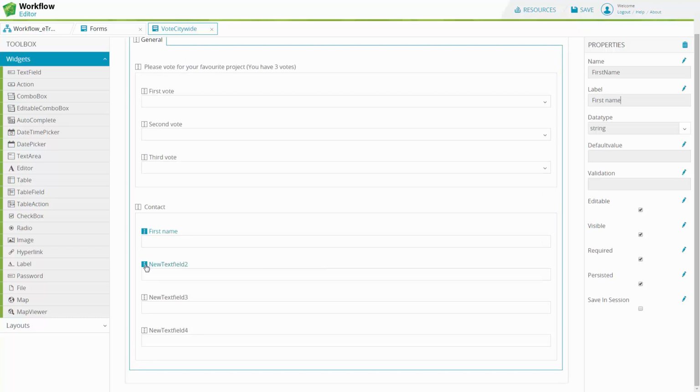Click the second text field, name it Last Name and label it Last Name. Click the third text field, name it Email and label it Email. For the email text field, set a validation based on a SQL statement.